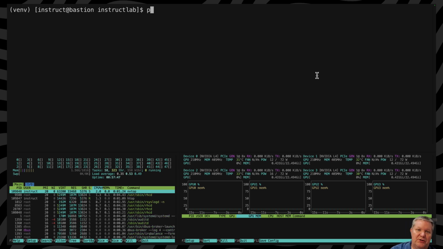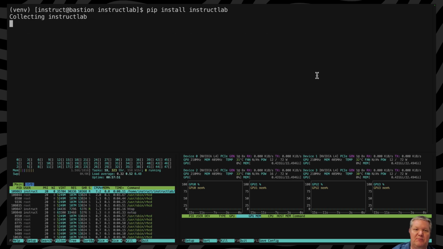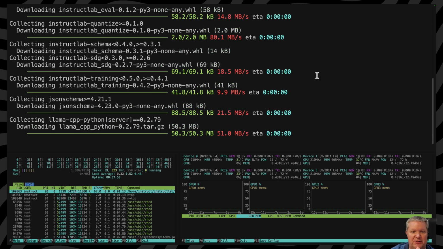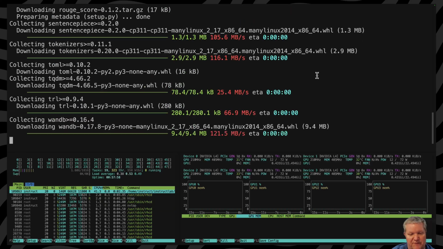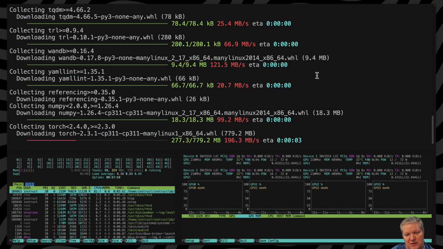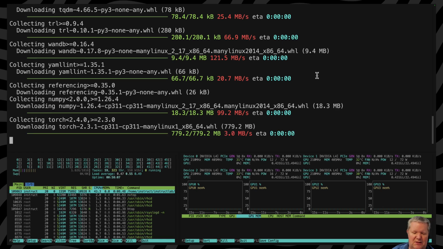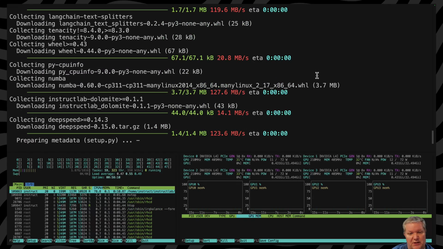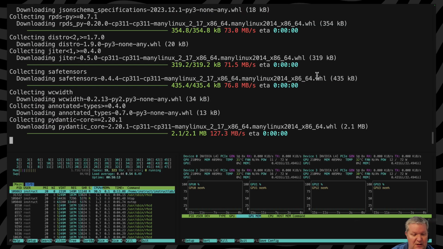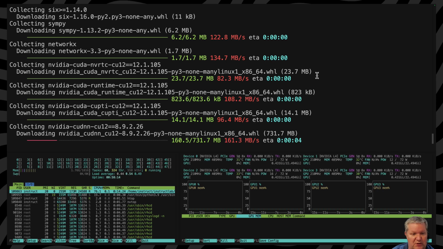And then we're going to simply do pip install InstructLab, and this is going to pull down the latest version of InstructLab and install it inside of that virtual environment for us. Now this will take a bit of time. Again, Torch here is about 800 megs. Luckily, this box is in a public cloud provider, so it should have a really nice internet connection, but it's still going to take a while to build the wheels and all of that.